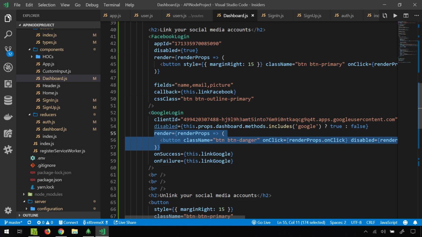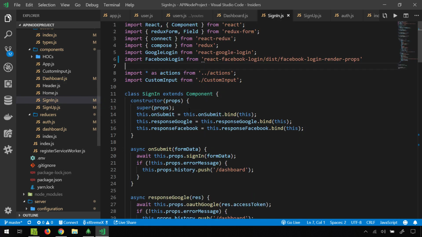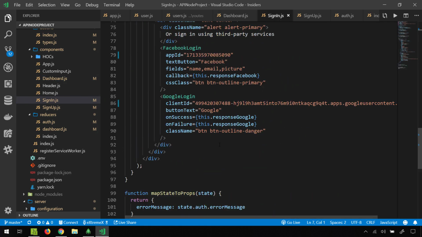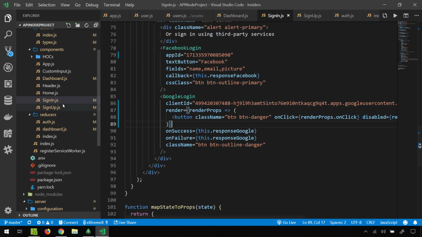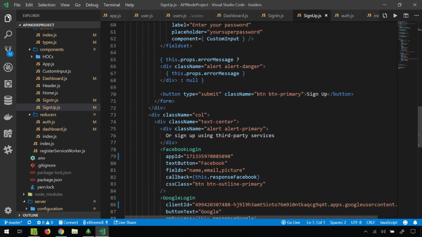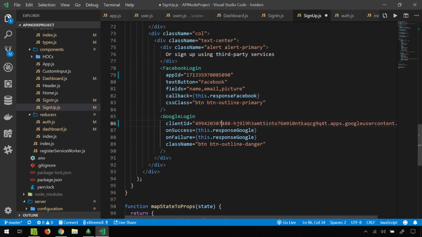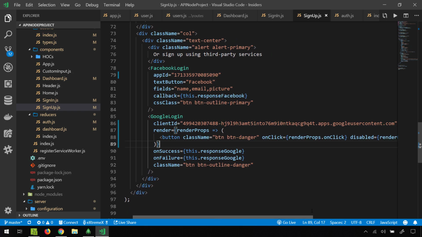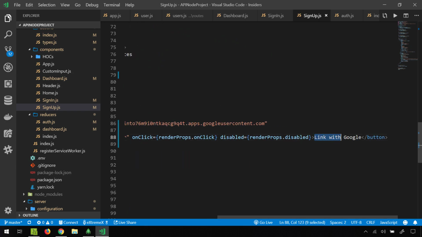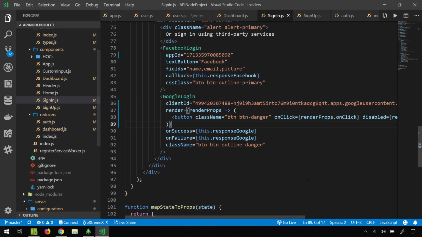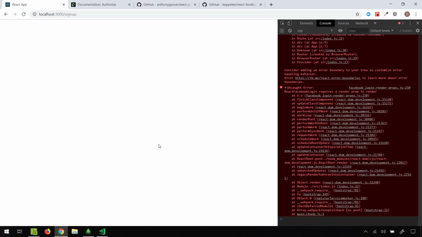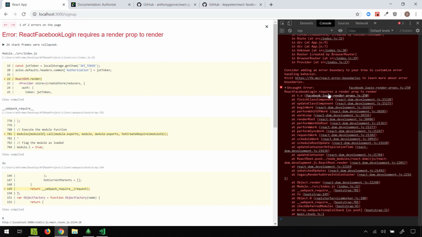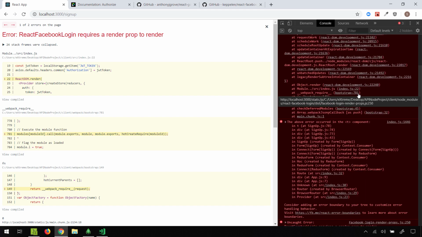Okay, next for the Google, I want to copy this render part. So I'm going to come to sign in, find the Google part, and get rid of this button text and add that. And in the sign up, I want to do the same thing, find the Google, get rid of this text, and paste this part over here. Now it's not going to say link with Google, we can just say Google. And in the sign in, we can just say Google again.